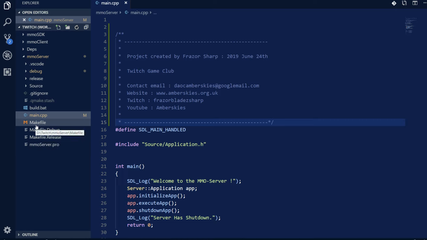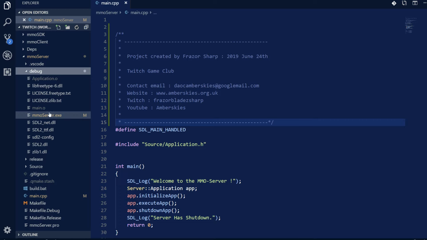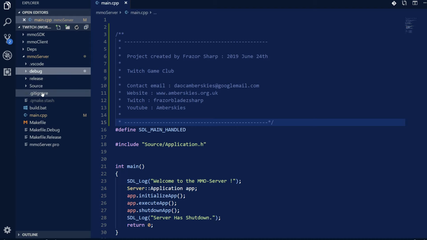I got rid of the makefiles. I got rid of anything that said makefiles. And I got rid of the exec folder. That's the first things that I did. I also created a debug folder and I put in all of the DLLs and everything from the dependencies.